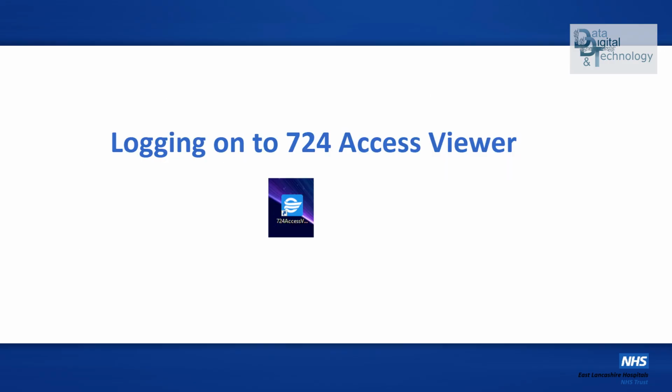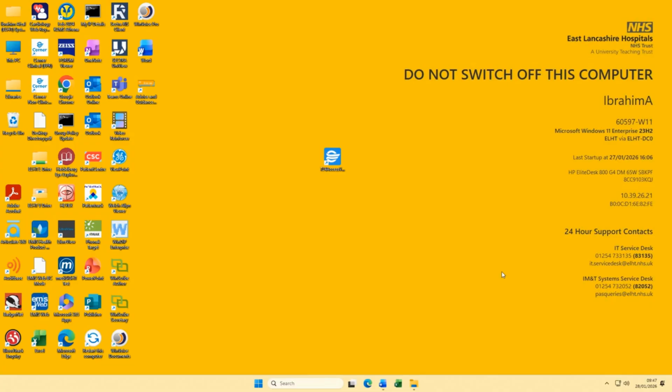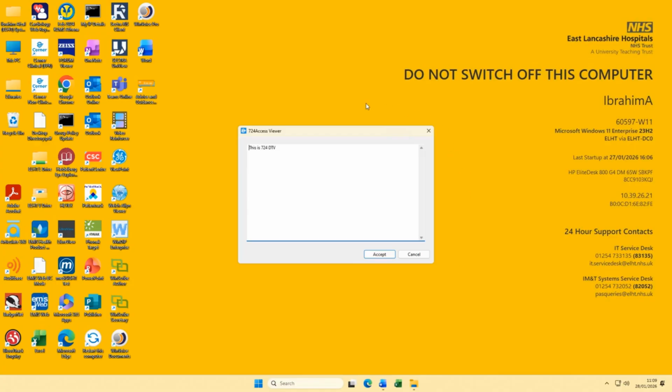Logging on to the 724 Access Viewer application. The first step is to locate the designated 724 computer, which is identified by a 724 sticker affixed to the device. Once you have located the computer, sign in using your Windows user credentials. From the desktop, double-click on the 724 Access Viewer icon to open the application. When the Access Viewer box appears, click Accept.